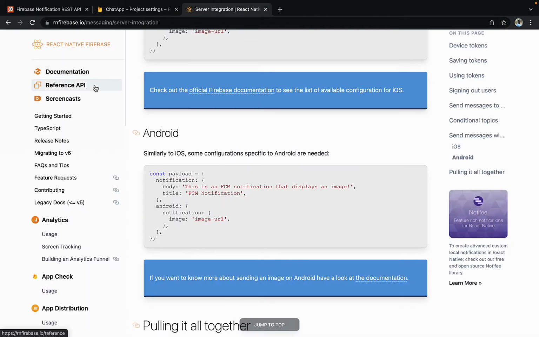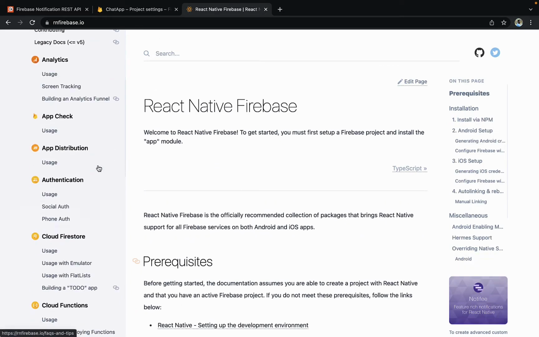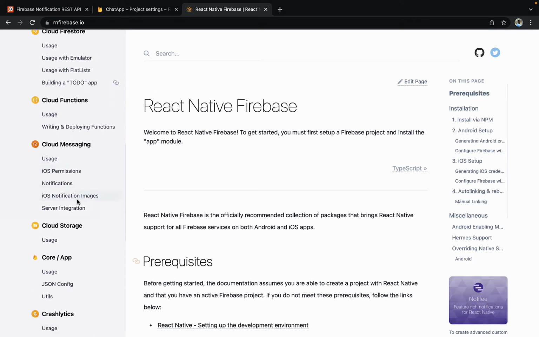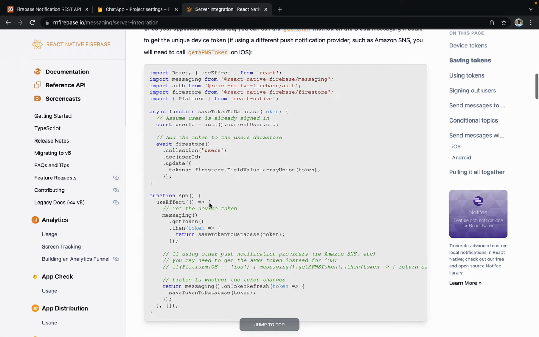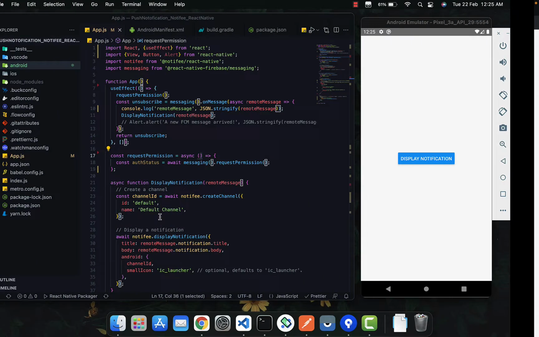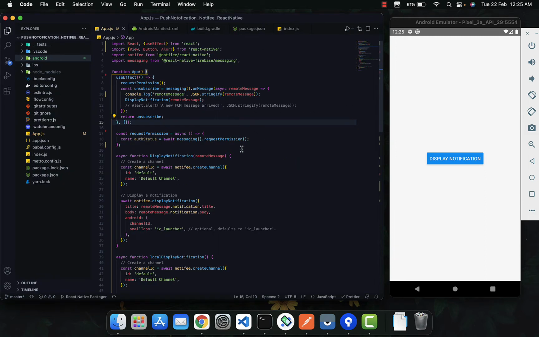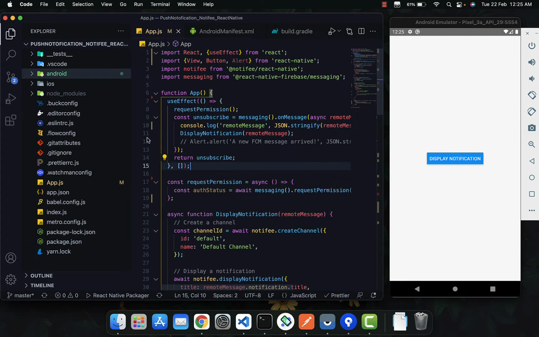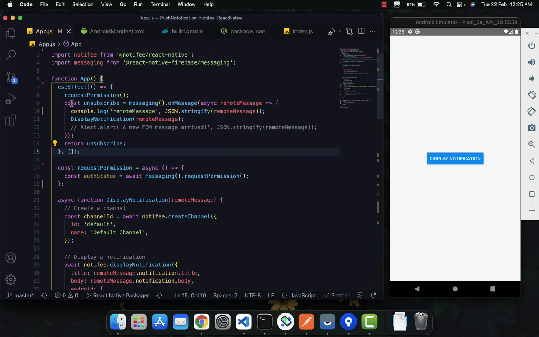here is the Firebase documentation of React Native Firebase. We need to go to the cloud messaging, and you can go to the server integration. Here we can find how we can get the token. So here you can see this is the way to get the token. We just need to copy this thing, and let me make it a bit bigger so it will be easy for everyone to read properly.